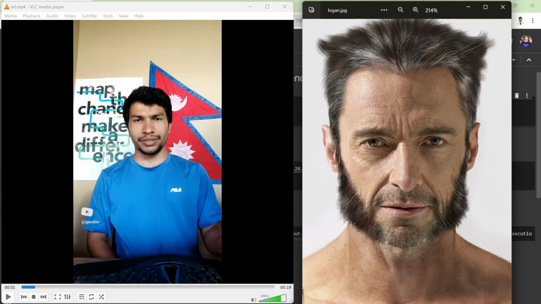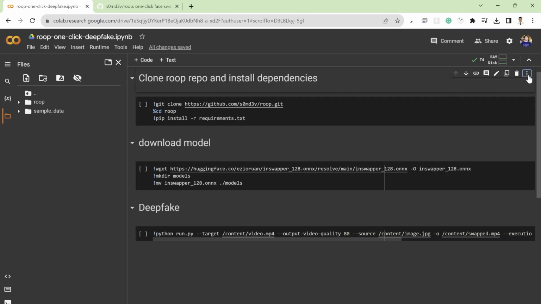This is a short video on deepfake. So here I'm going to replace my face in this video with the Wolverine face. In order to do that, you just need to follow 3 simple steps.